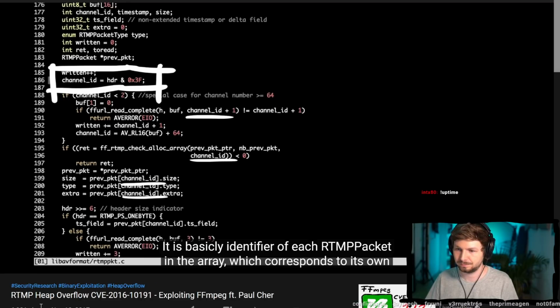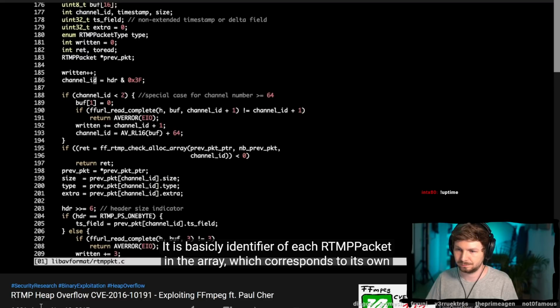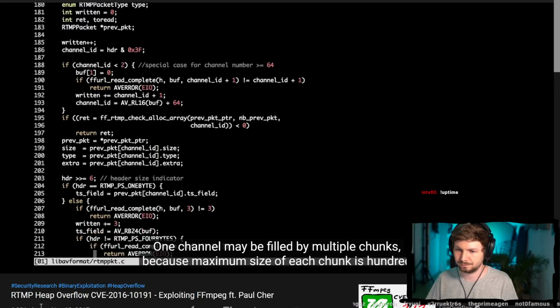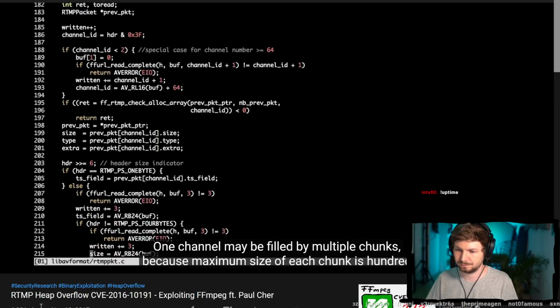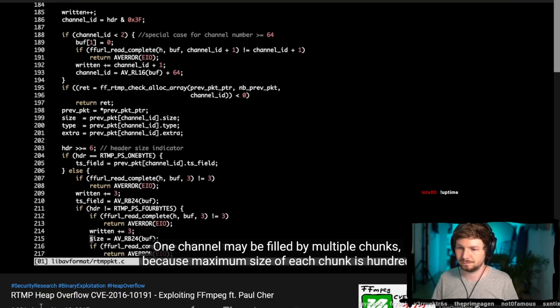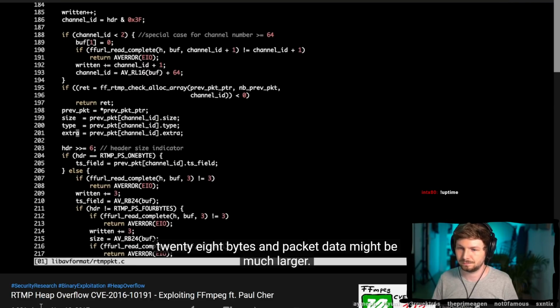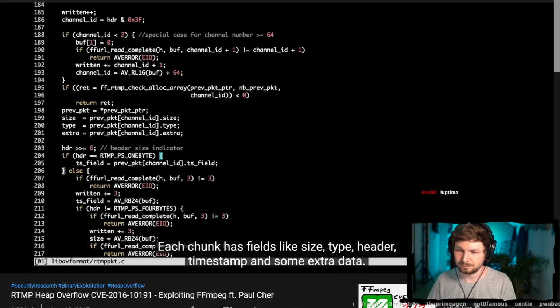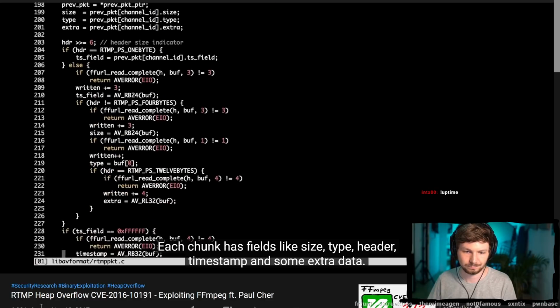It is basically an identifier of the RTMP packet in the array, which corresponds to its own buffer. One channel may be filled by multiple chunks, because the maximum size of each chunk is 128 bytes, and packet data might be much larger. Each chunk has fields like size, type, header, timestamp, and some extra data.